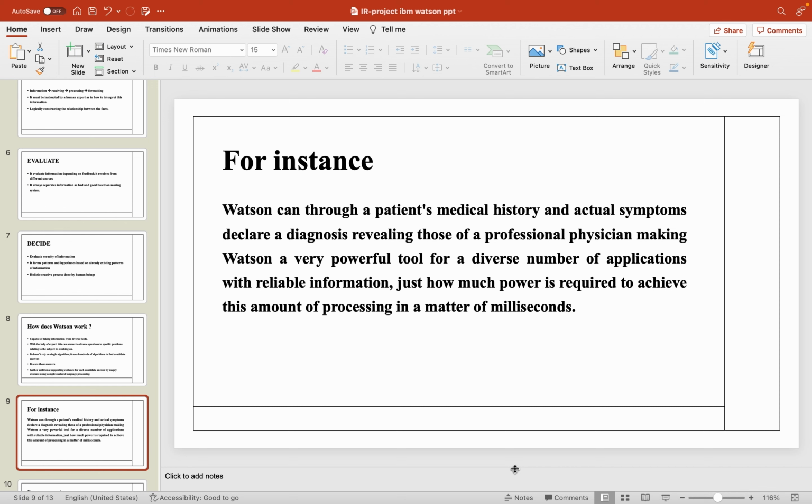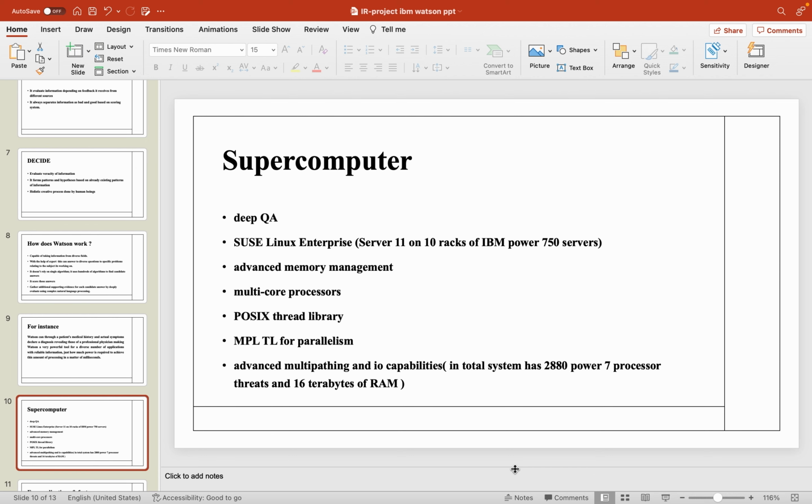Just how much power is required to achieve this amount of processing in a matter of milliseconds? So in this slide it is a supercomputer. The supercomputer that IBM created is powered by their proprietary DeepQA software running SUSE Linux Enterprise Server 11 on 10 racks of IBM Power 750 servers.